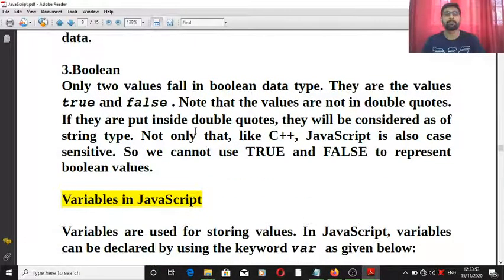Then boolean. The third data type in JavaScript is boolean, which has only two values, true or false. Always small true, small false, not in capital. These are keywords, specially defined values. True indicates a binary 1, false indicates a binary 0. Note that the values are not in double quotes. If true or false is put inside double quotes, it will be considered a string.